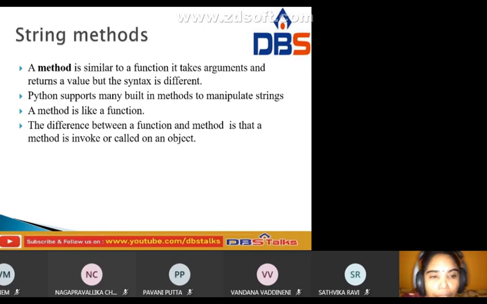The next topic is string methods. A method is similar to a function. It takes arguments and returns a value, but the syntax is different. In the Python programming language, we have many methods to manipulate strings.